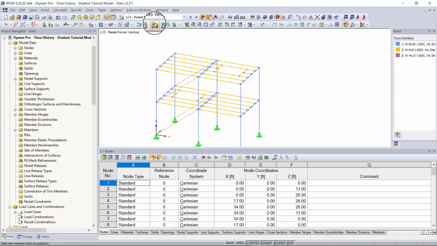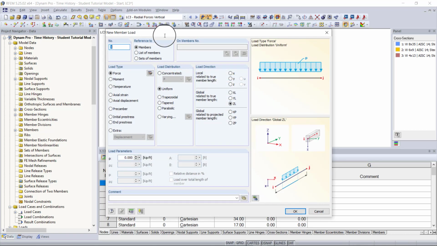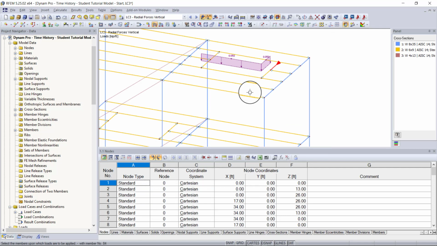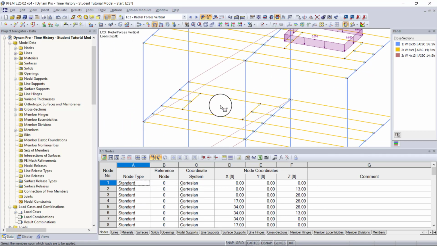Now what we can do is create our vertical radial forces. So we need to go up to new member load. And then we can create our new member load, and this is going to be a force, uniform, and in the Z direction. And then we're going to enter a magnitude of 0.05 kip per feet. Click OK. And now we can just add in the forces along the perimeter of this opening where our machine is located.